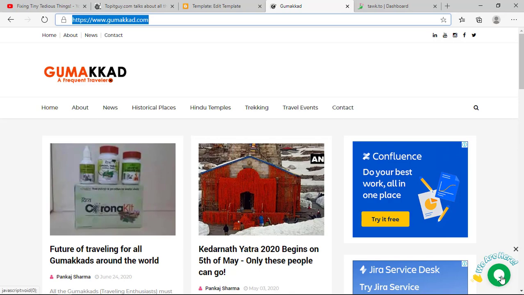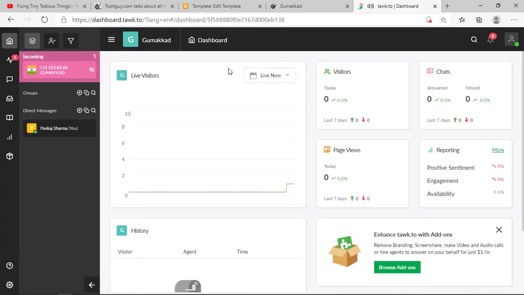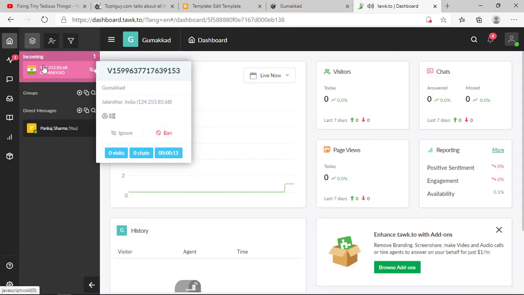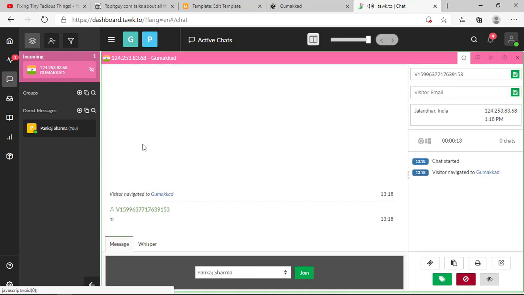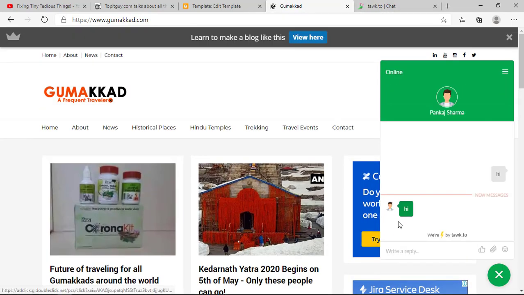All right, at the bottom you can see we already have that box appearing. So whenever somebody tries to contact me through this website, I'll get a notification in this dashboard of tawk.to. You can see here. So I can join the conversation by simply clicking on join. And now just reply here and see that reply going to your website. Here you can see that.